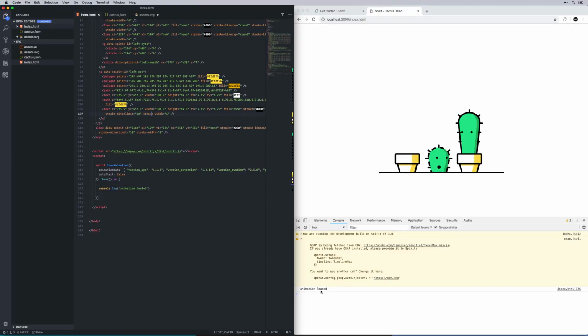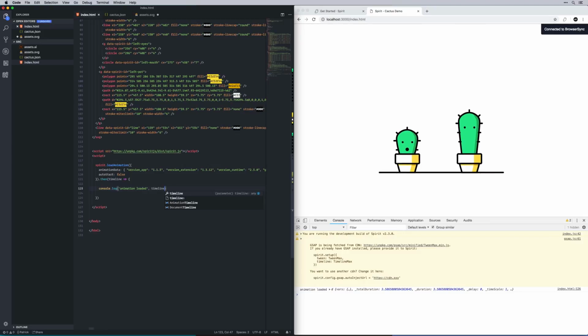The web player is using GSAP for the animation playback. And once the animation is loaded, it returns a valid GSAP timeline, which you can control directly. Let's add the timeline to our log statement. So now that we know we have a valid GSAP timeline, we're going to use the timeline API to play the animation manually. Although we have defined autostart false, the animation is still playing.